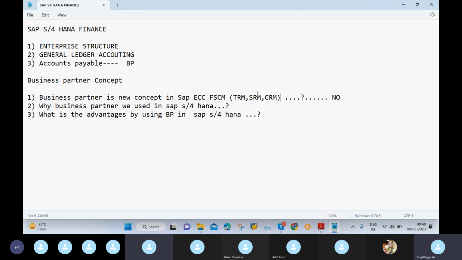Like in TRM, we need to maintain business partner master data, and in SRM and CRM. These are all the other components that exist with SAP ECC. In SAP ECC, we have one module, FSCM, and in that FSCM module we use business partner in ECC also. So this is not a new concept in SAP S4 HANA. At the time of creation, business partner also existed in ECC for customers and vendors, but it was optional. When it comes to SAP S4 HANA, it is mandatory.